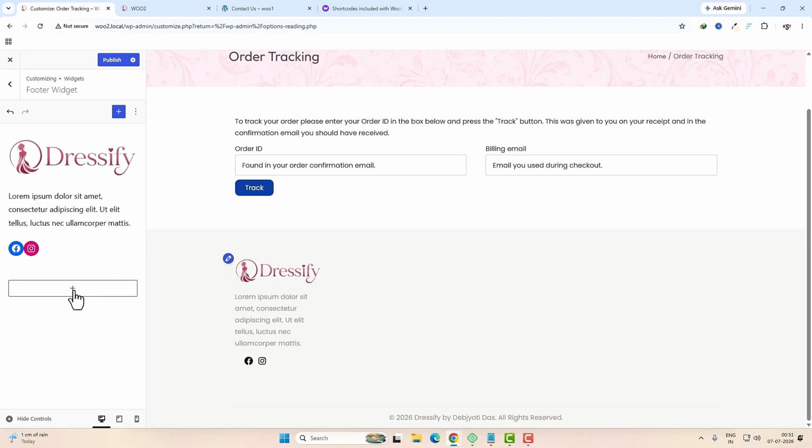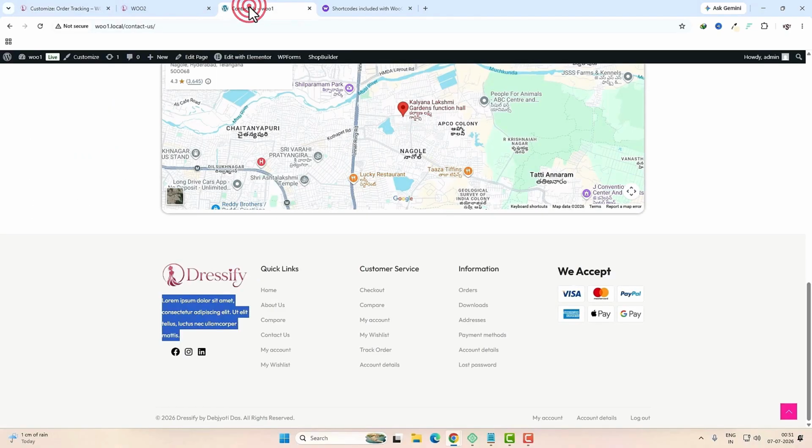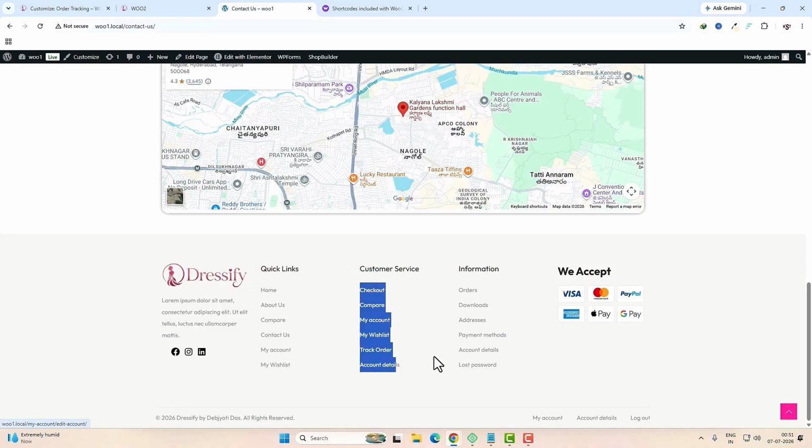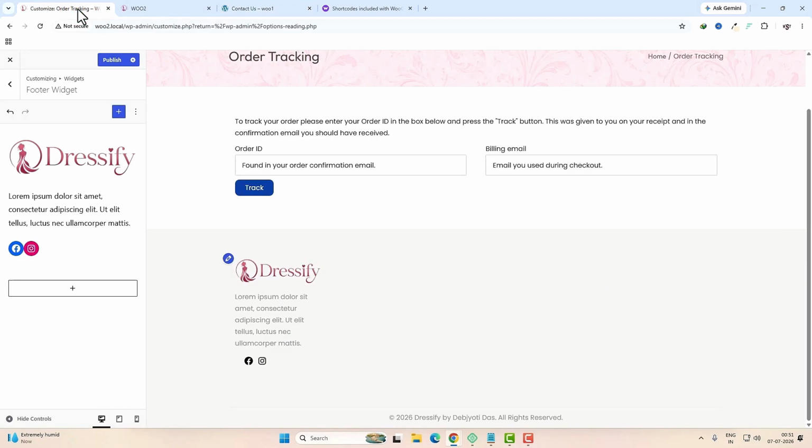So now let me add another column. So after that, I have to design this quick link option, customer service and information session. But you can see these are all the menus, okay? So I have to create 3 menus first of all. Then only I can design this footer. So let me do one thing. Click in the publish option.